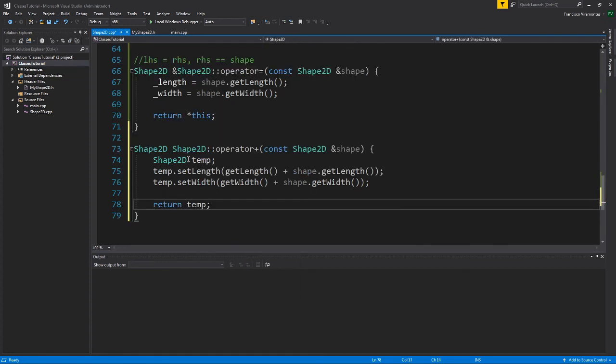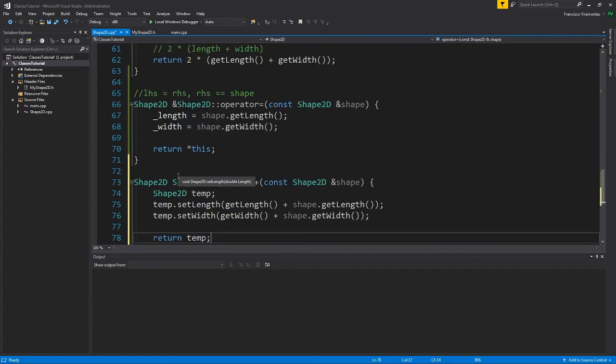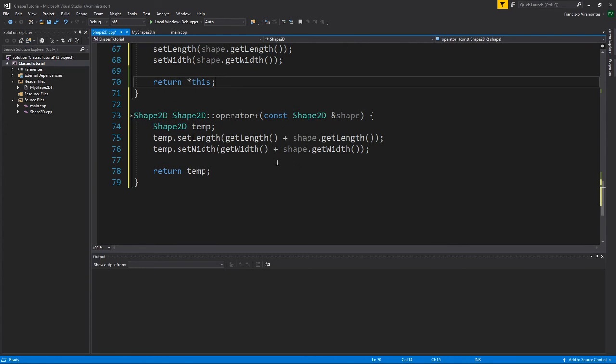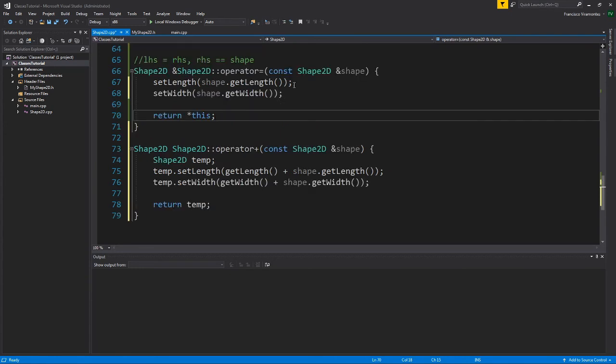Right, so this is one way of defining the behavior. If I wanted to, I could have it set to its own internal variables, and actually for this, I should do it that way. Set length, we'll do that here. Set width, and we'll do that here. Right, and here's one way of doing that, and I can use the same approach here, but here I opted to create a temporary object just called temp.